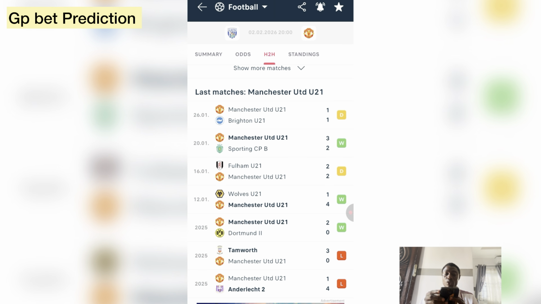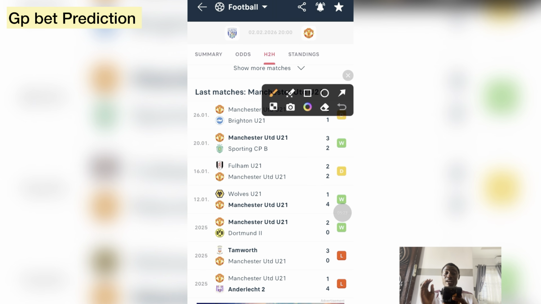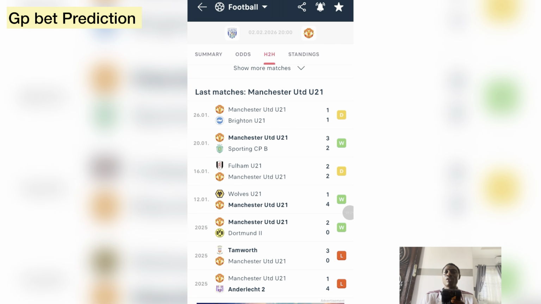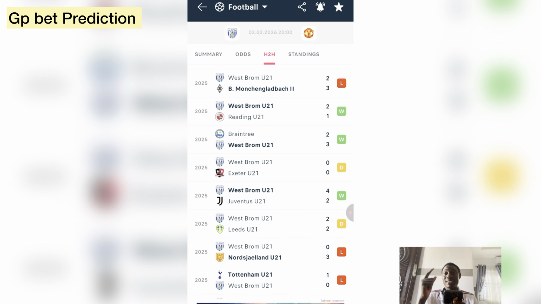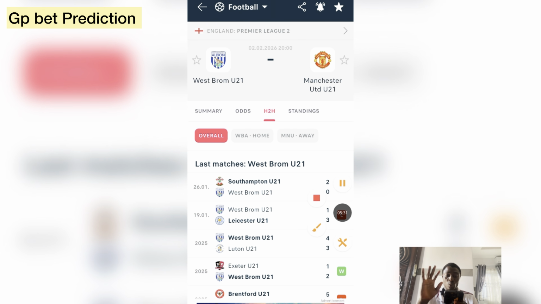For the home team, it was 9 out of 10, and for the away team, it was 10 out of 10. So this particular game is actually going to be playing over 1.5. Now when you see this particular data, you go to your bookmakers and search for them. Let me show you something.